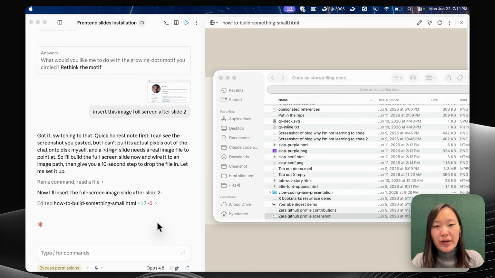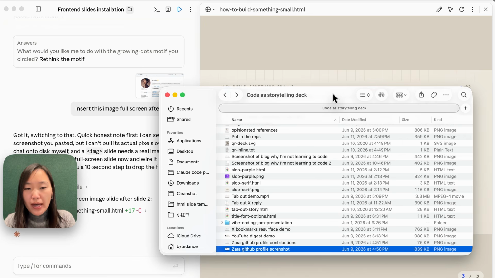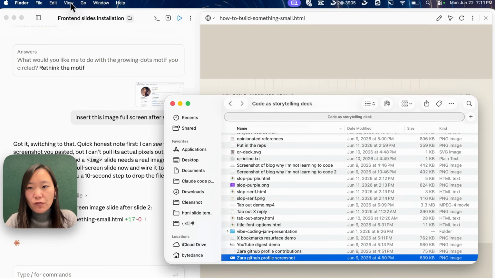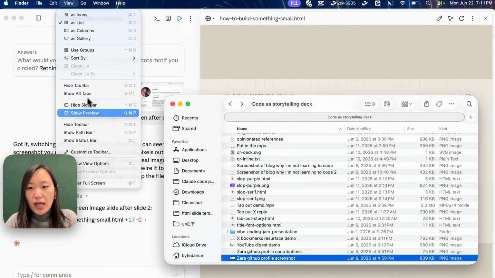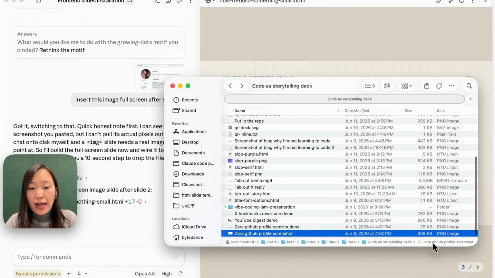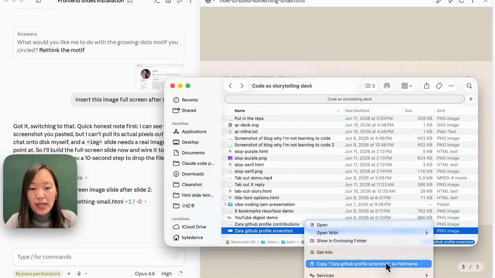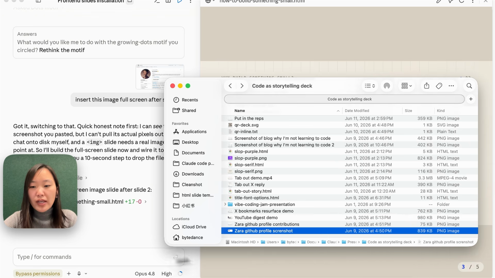Now, one quick tip about inserting media. If you just send the image to Claude Code and ask to insert it, it's not going to do it. You need to send the file path to Claude Code. So how do you find the file path? If you're on a Mac, open the folder and then click on View in the Finder menu, and then click Show Path Bar. So now it's going to show the actual path of each file at the bottom, and then just right click on it and then copy as path name.